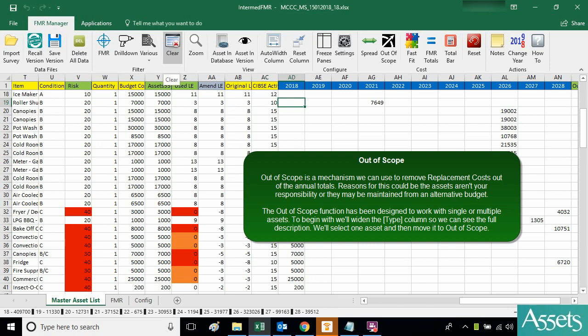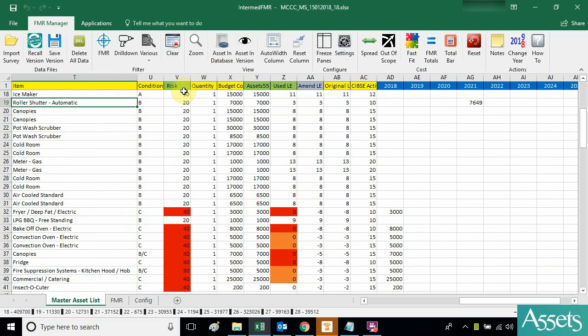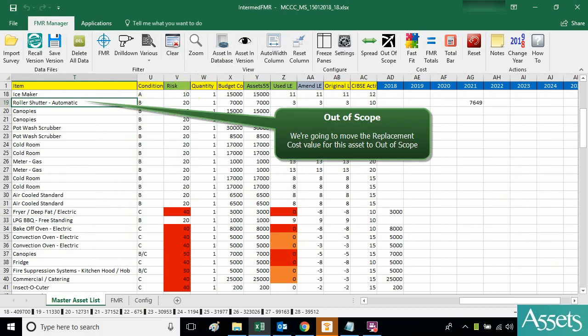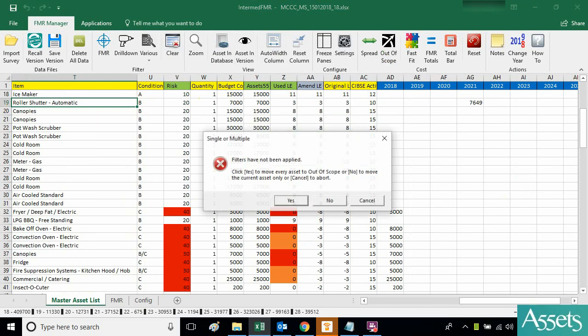To begin with, we'll widen the type column so we can see the full description. We'll select one asset and then move it to out of scope. We're going to move the replacement cost value for this asset to out of scope. Click on the out of scope icon.